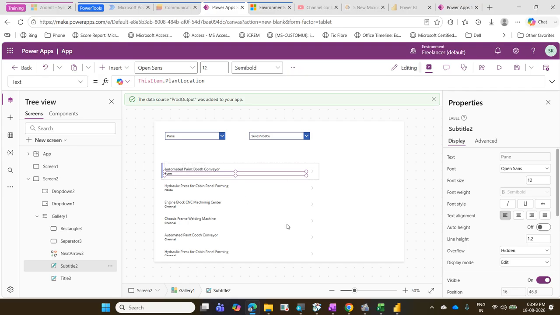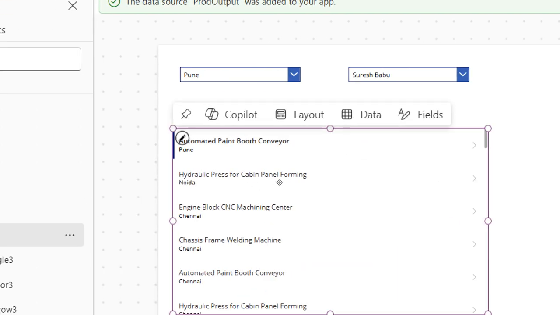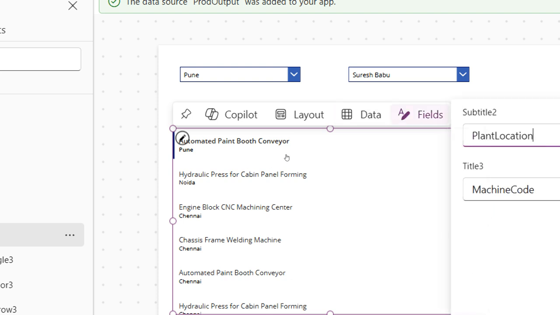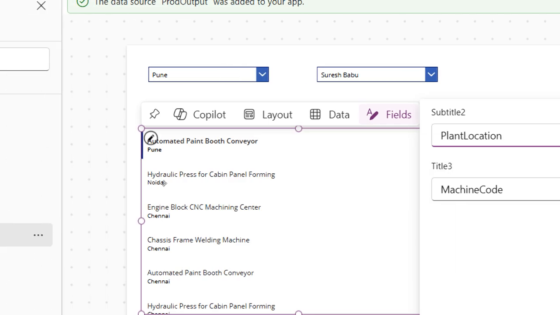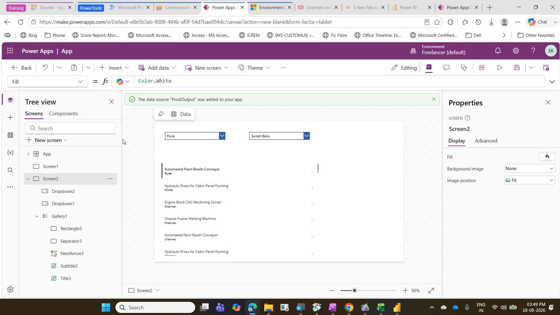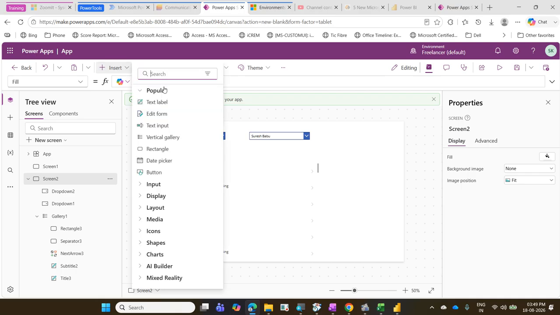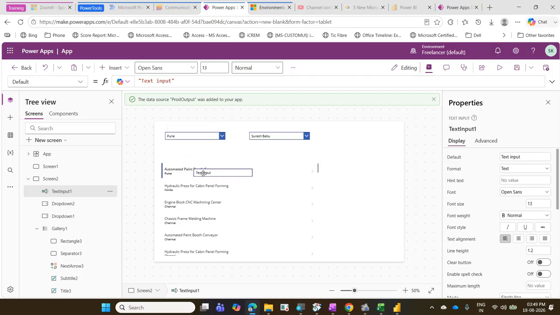For example, I had this gallery, and I went to the fields. Under fields, I have selected the plant location, I selected the machine code. And I want the production ID to be displayed. I want the shift supervisor name also to be displayed here. Yes, we can display it here. Insert text input. Go to insert, text input, and put the text input inside the gallery.